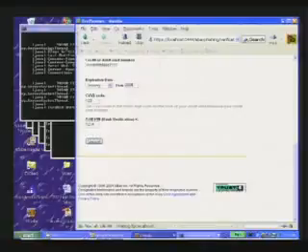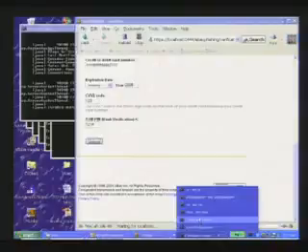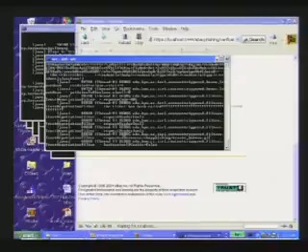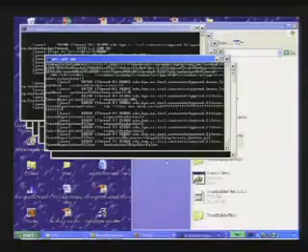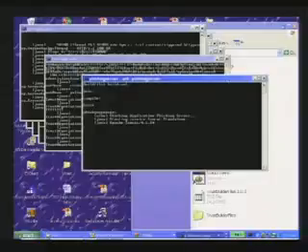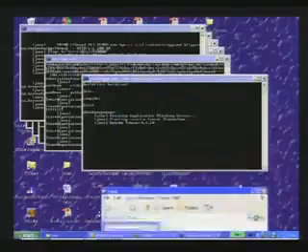I think I have the appropriate windows hidden in the back. Is that it? Nope. I think maybe this one. Yeah. I've got too many windows here to see the one we want.